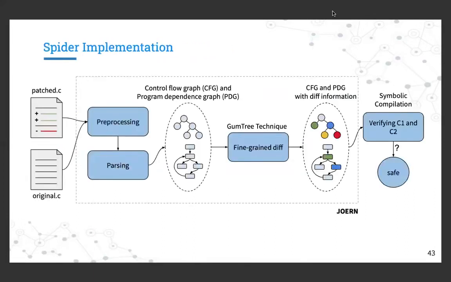With these techniques, we did the Spider implementation. Here our implementation takes the original file and the patched file. We first perform preprocessing, and then we parse the preprocessed output, which gives us the control flow and data and program dependence graph. We then perform a fine-grained diff technique, which is Gumtree. Here, Gumtree gives us all the statements that are affected by the patch at the AST level.